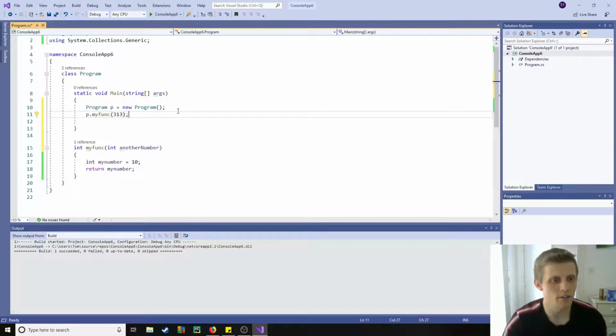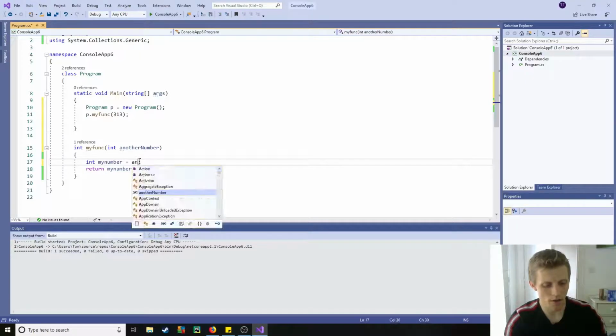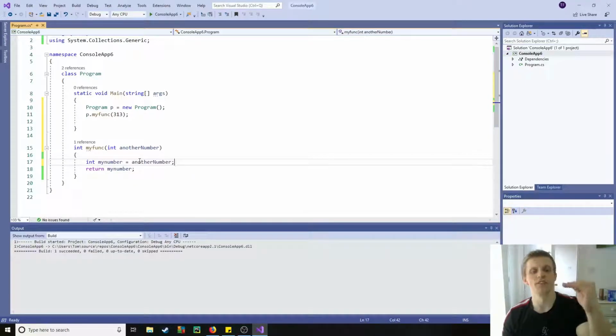I don't know why, it's just the number I've decided to do. Or if you had a variable that was an integer, you could pass it the name of the variable. But we'll just pass it the number 313 for now. If I now go into my function, we set my number equal to another number, which is the information that's being passed in.